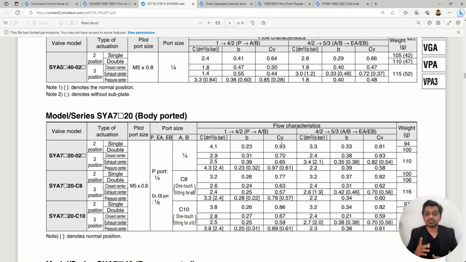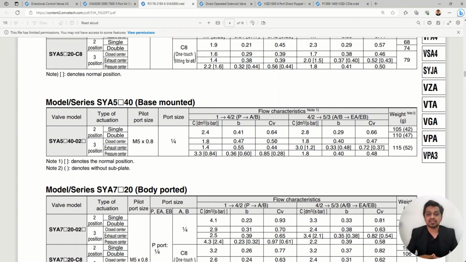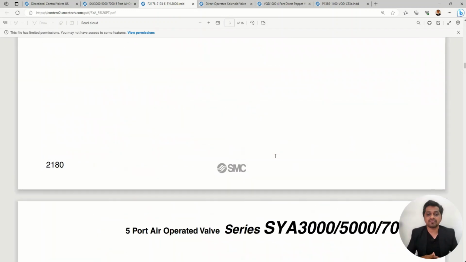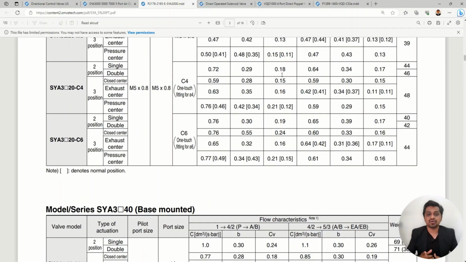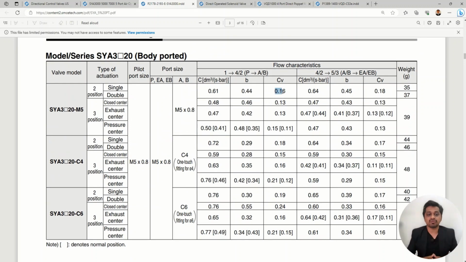So let's check out the CV values also. You can check out the CV values of the 7000 series and then the 5000 series, and for the 3000 series you can check out the values are lower, say 0.18, 0.15, 0.16, right? So this is how you can check: the CV value is lesser, that means the flow rate through the valve is also lesser.